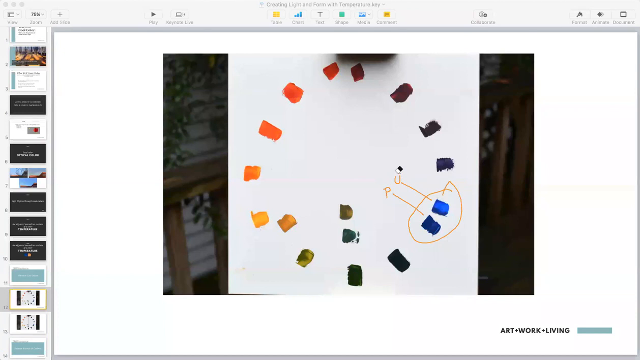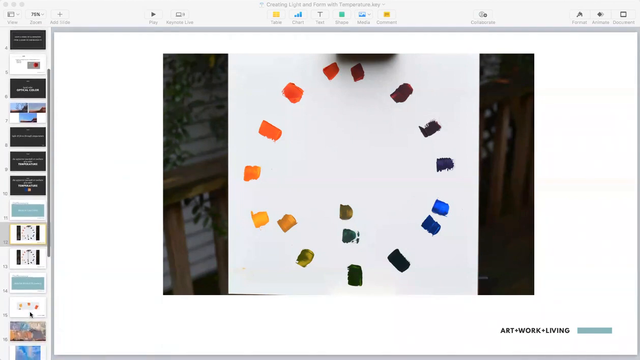So looking at those relative temperature relationships means I could create form and space and light just by using two blues. Radical thought there, huh? You're going to see that in action in just a second because I've got an example for you that uses that exact concept to create the sense of form and space in the clouds.